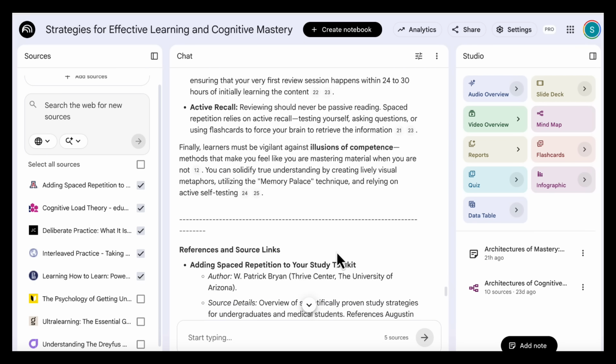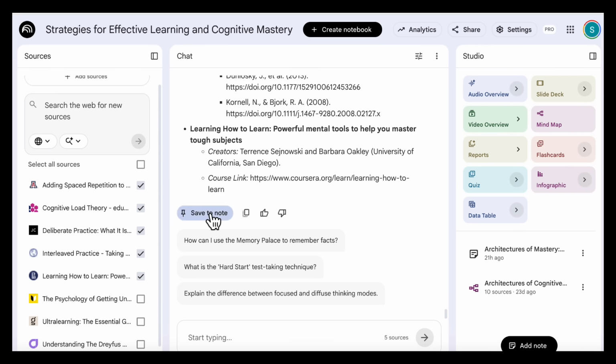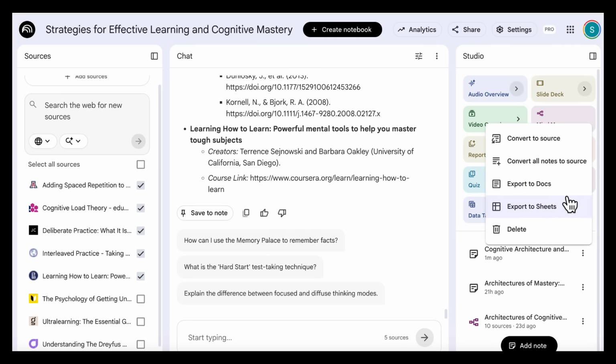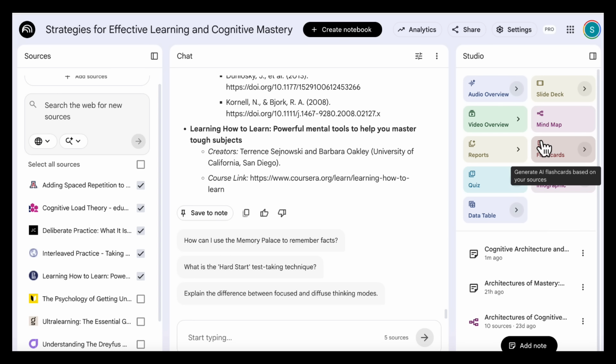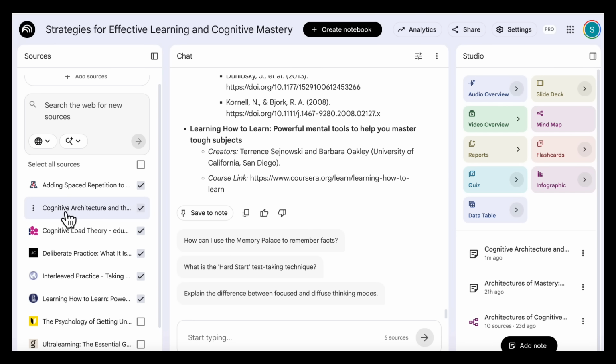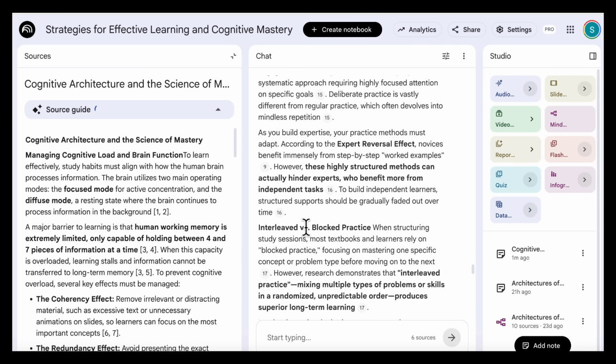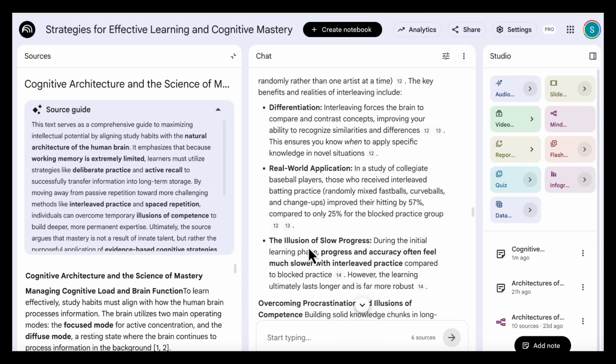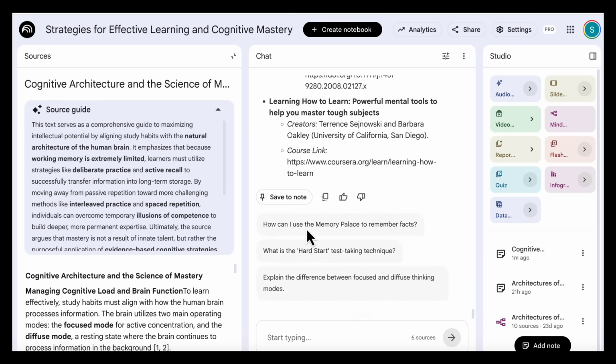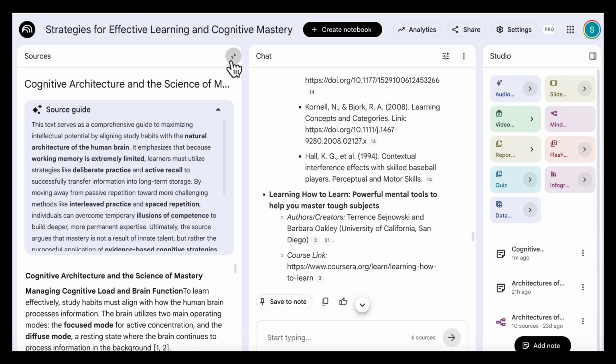So the next thing I'll do is click on Save to Note, and once it's generated the note, I'll click the 3 dots and select Convert to Source. And now this becomes a new source inside my notebook, and if I open it, you will see it has compiled all the previous important information from the sources and even added all the references at the bottom so I can refer back to them when I need to.